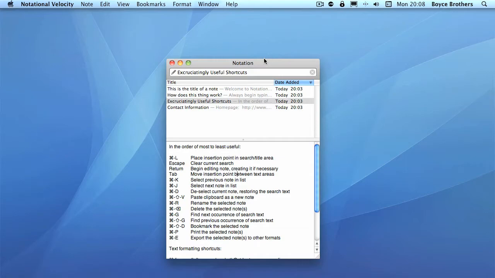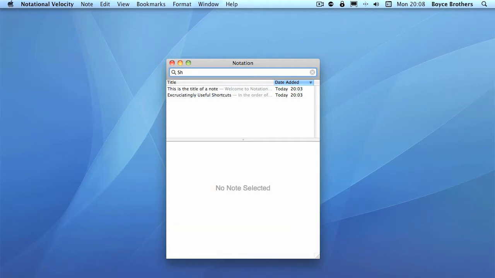Let's create a new note. Now you can click in the search or new note creation bar, but you can also press Apple L. That will put you in the insertion box. So we're going to call our new note shopping list. So let's start and type it in. That's it. Notational Velocity has created a new note and automatically put me in the text insertion area.